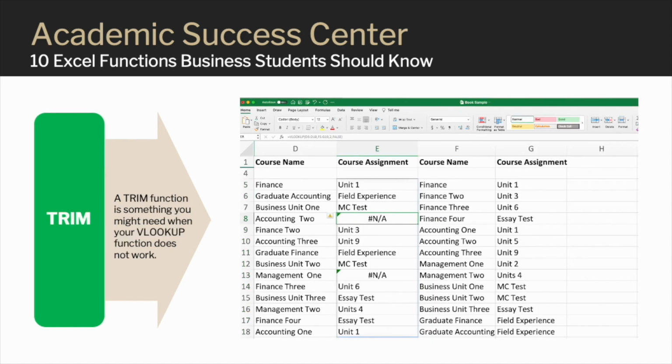The TRIM function is something you might need when your VLOOKUP function does not work. For example, let's say I use the VLOOKUP function and the following errors occurred in column E. If you look closely, there is an extra space in 2 course names under column D. The TRIM function allows this problem to be fixed.